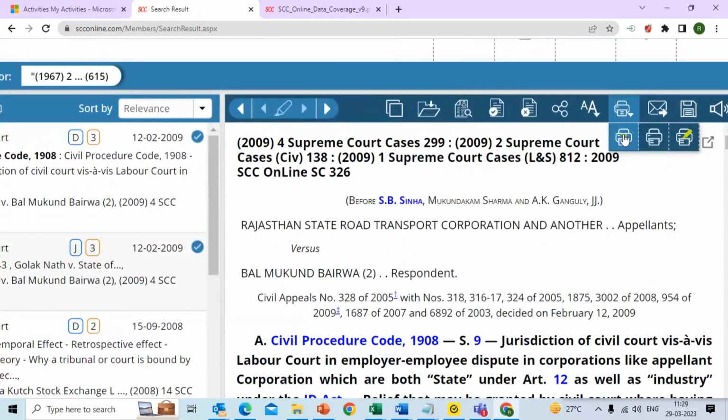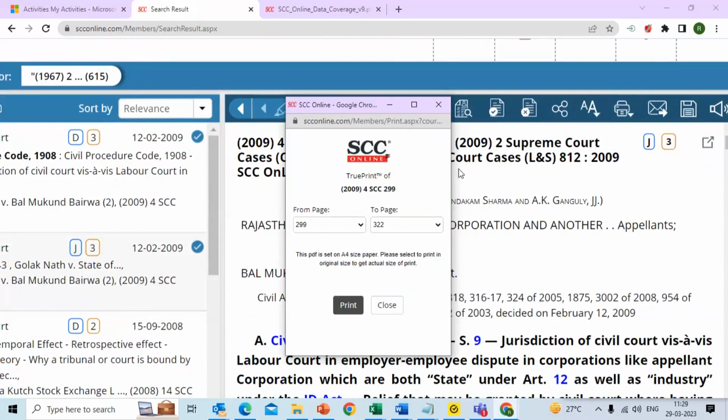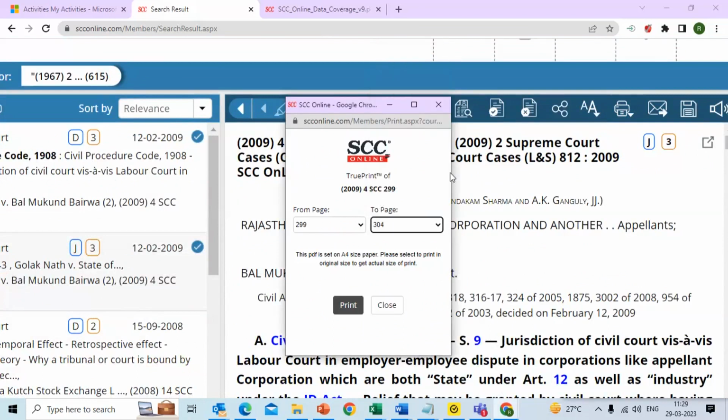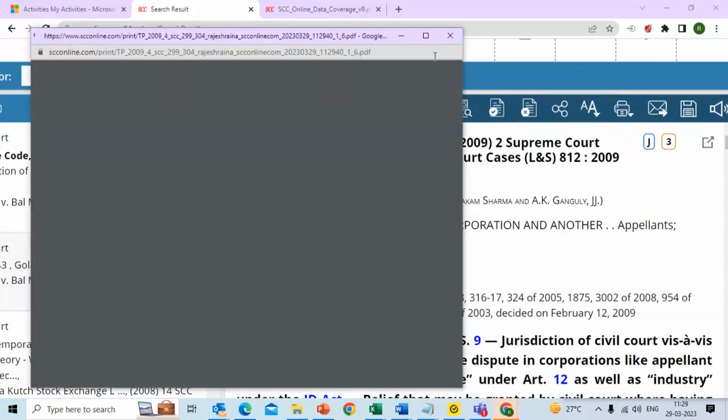Let me opt for this. It will ask me to enter the number of pages. So let me select a couple of them. Once I select, I click on print, it will convert it into a PDF, right? So once it is converted into a PDF, it'll then display the true print for me.